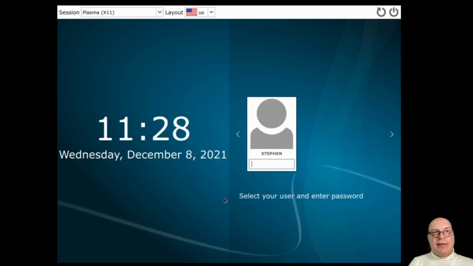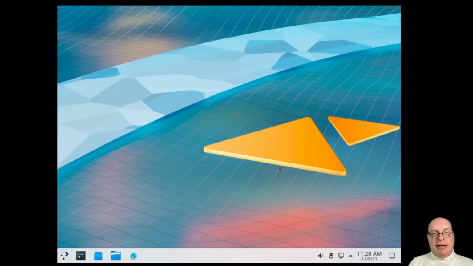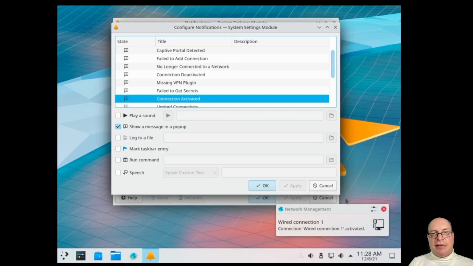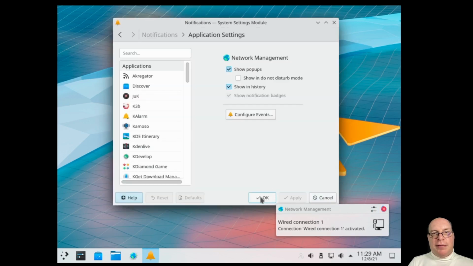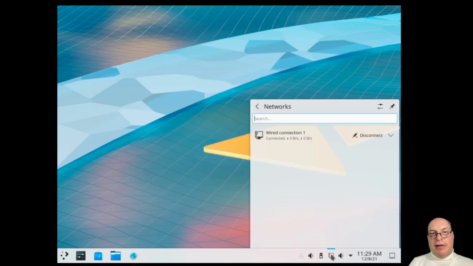And we should be greeted with SDDM. There it is. If you have other desktops installed, you can choose your session here. But we've got Plasma X11 here. Let me log in. And there it is. KDE Plasma 5 in all its glory, the latest version.